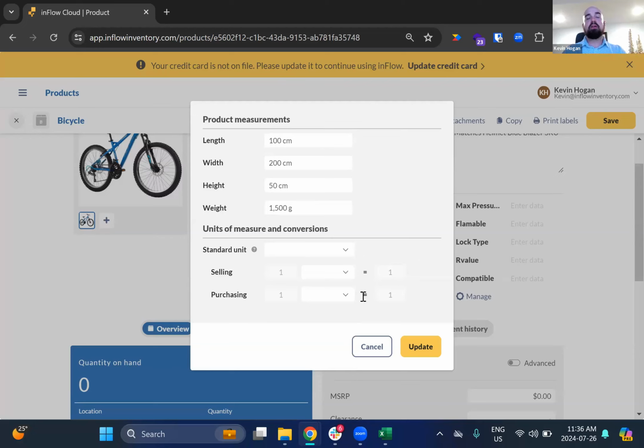So this is super useful. This standard unit is what's going to display on your invoices or orders for what you're selling. So it could be each, it could be unit, and I could even type in bicycle and then add that as a unit of measure there. And when I sell it, I'm going to sell one each, and that's a bicycle. Or again, I can just type in bicycle.